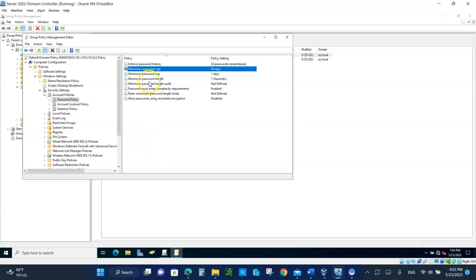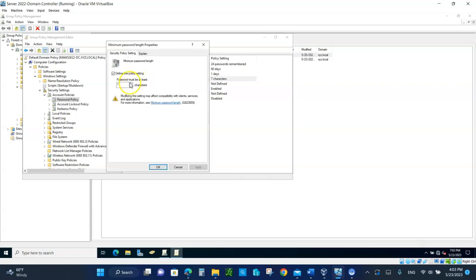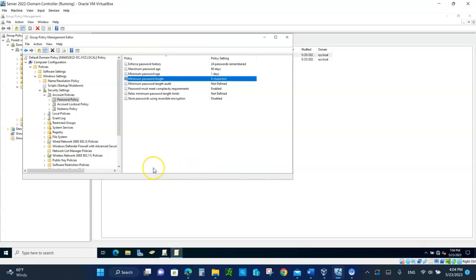Minimum password length, so let's make it 8 characters. Change that to 8 characters. So we'll do that. Welcome is 7, and 1 is 8. So that's 8 characters, that's good. Click on OK, minimum of 8.